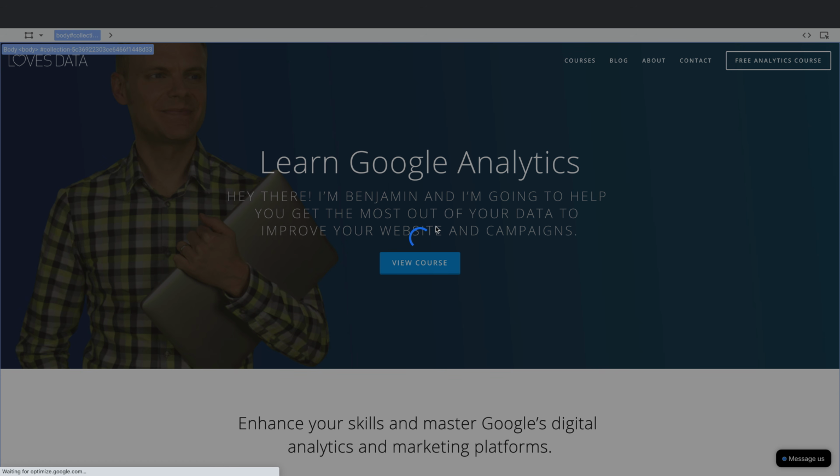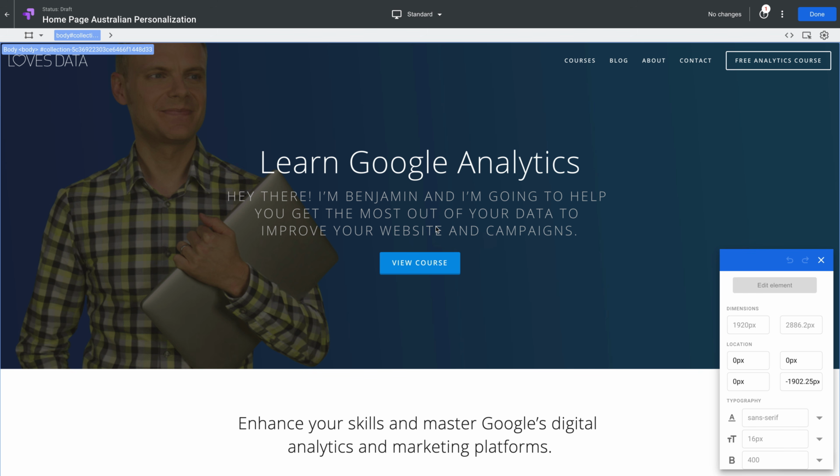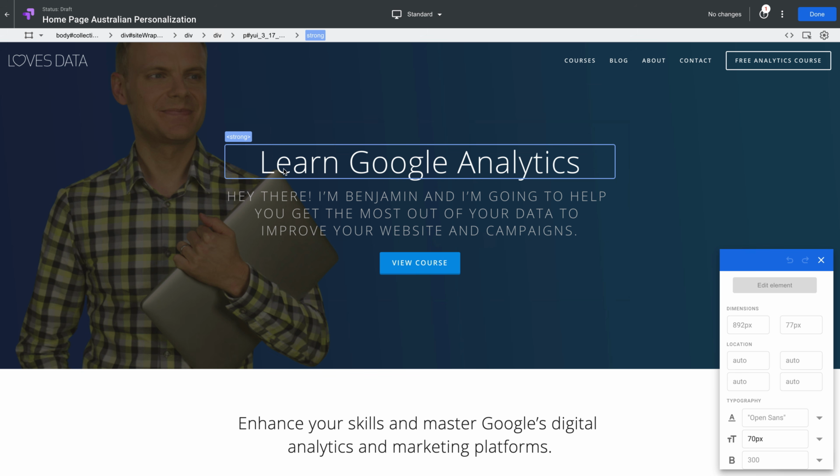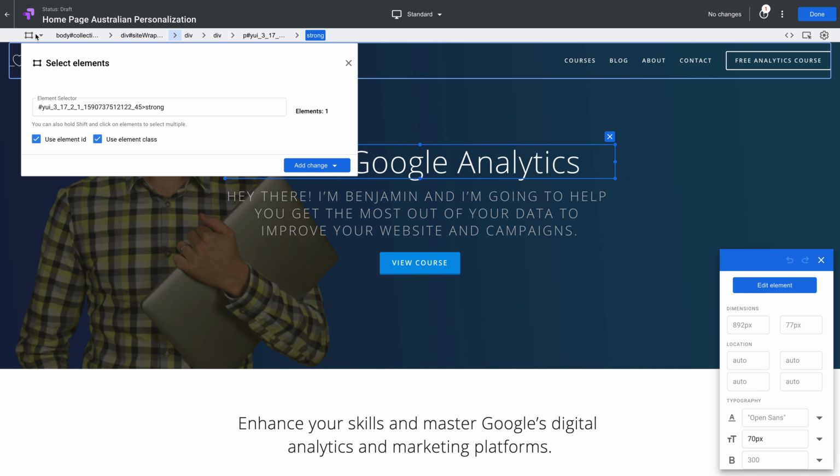This will load our website along with the Google Optimize editor. Today, I'm going to keep things simple. I'm just going to adjust the main heading for people located in Australia. So let's select the element we want to change. Now, I'm using Squarespace for my website, and Squarespace has a few quirks. One of them is that element IDs can change. So I'm going to click the selector at the top.